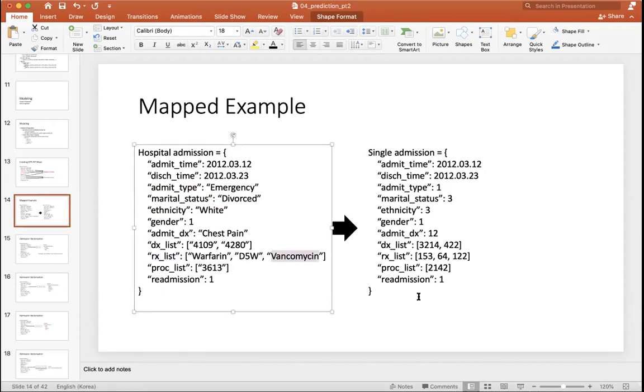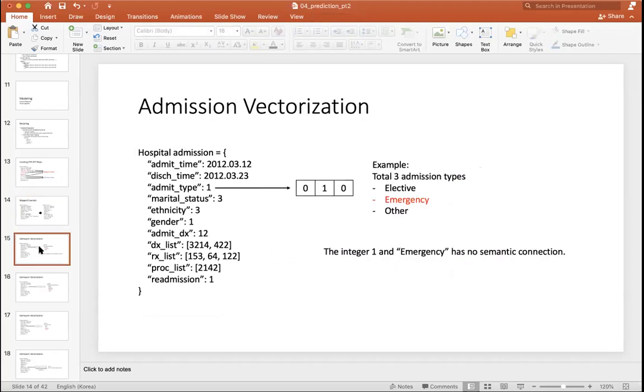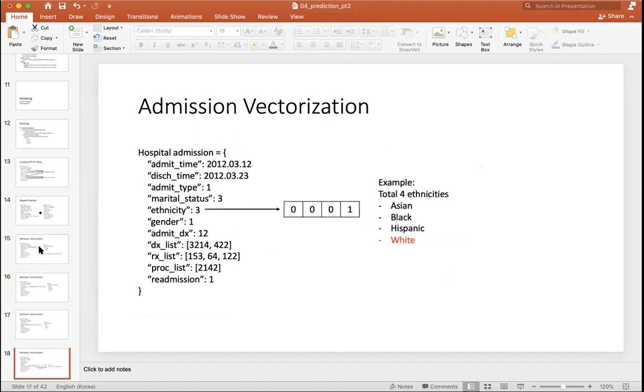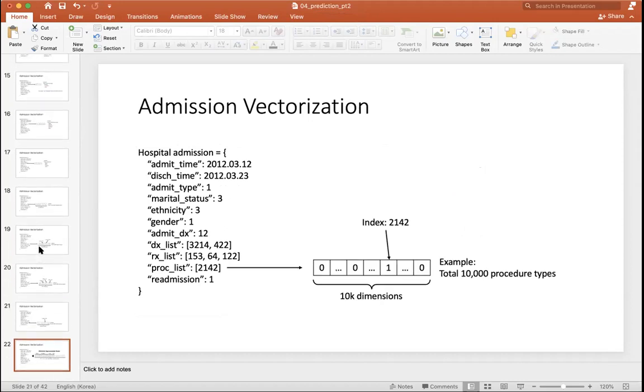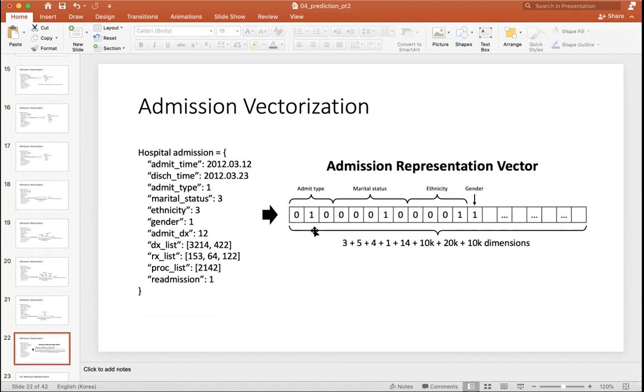And then this is what you get after the integer mapping, and then you need to actually vectorize the features so that you can actually form a really long vector, which are, in our case, about 40,000 dimensional vector. So this vector represents this information here, which is a single hospital admission, which consists of various information: admission type, marital status, ethnicity, gender, admission reason, and then the diagnosis list, medication list, and procedure list. So if you convert them all into a vector and then concatenate them, then you get this.